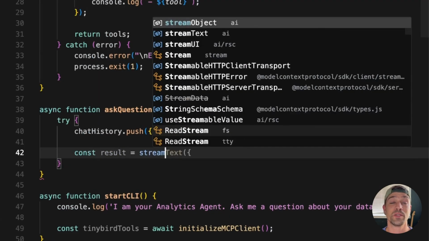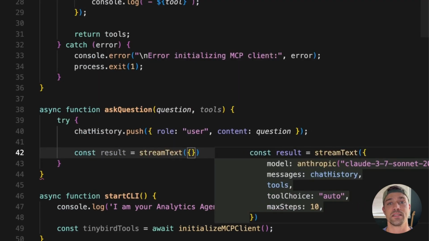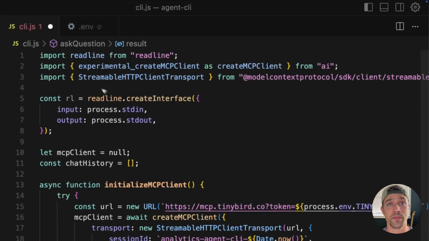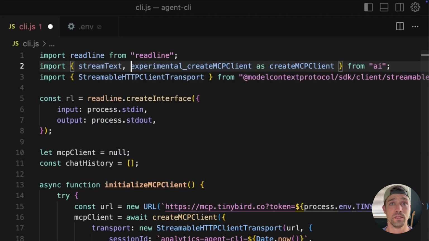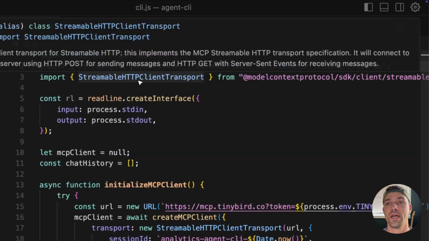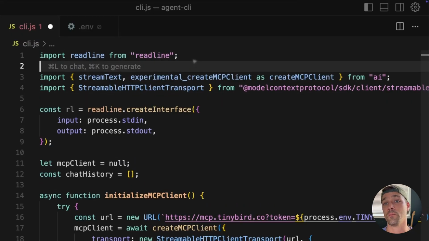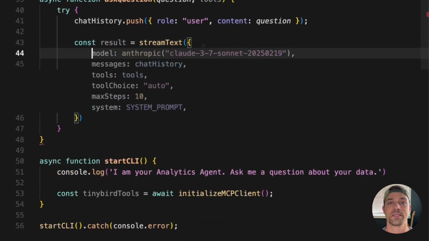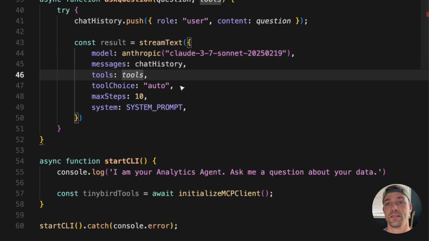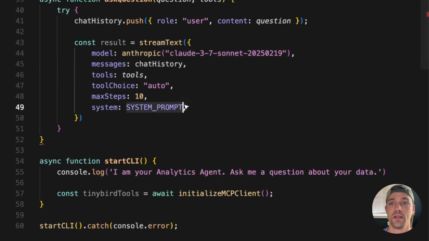We're going to use the stream text function from the AI SDK, which will stream the output from the LLM to wherever we want it to go, in this case, standard out. So let's go ahead and add that to our imports along with our model provider. And I'm just going to use Anthropic here. All right, let's head back down and configure the stream text function. And sure, I'll just tab this in. So we're going to use a Claude Sonnet model, add the full chat history as messages, add these MCP tools that we passed in the arguments, a couple other things here, and then we need to define a system prompt.